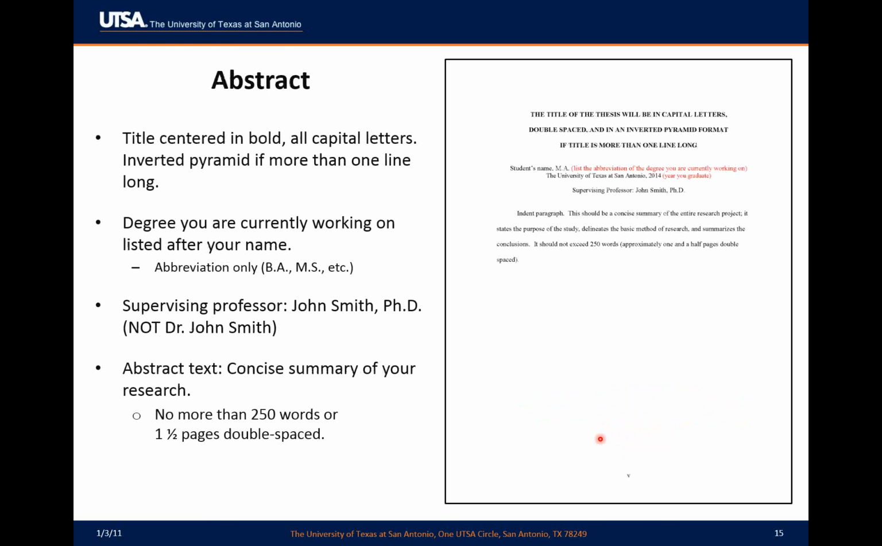After the acknowledgments comes the abstract page. So the abstract, again, we have our title up here at the top, so it's in that inverted pyramid format, bold, all capital letters, double spaced, centered. After your title, you'll put your name followed by the abbreviation of the degree you're currently working on, so your master's or your doctoral degree. Remember, don't put the subject area, just the abbreviation, so MA, MS, PhD, EDD, etc.